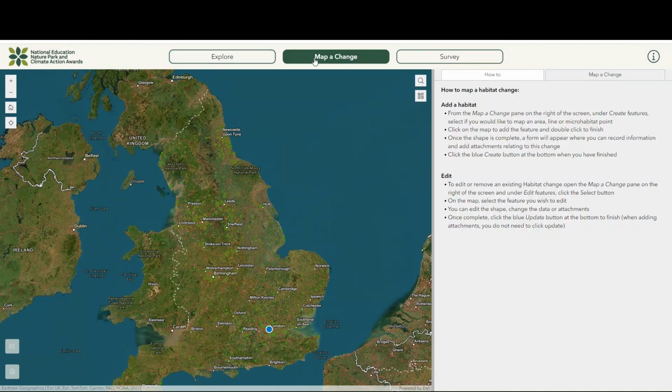The mapping change tool is split into 3 parts, navigated by tabs at the top. On the map tool you can zoom in and out, go to home to go to the main map extent and use the find location. You can also search for your location. Let's go to a location now using a postcode.